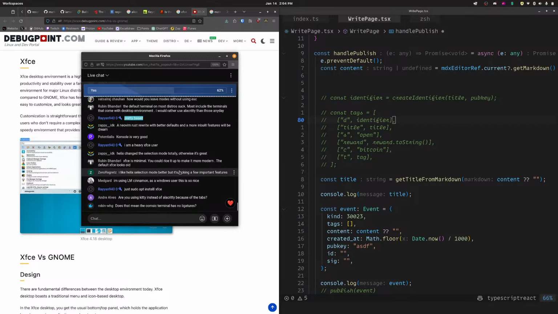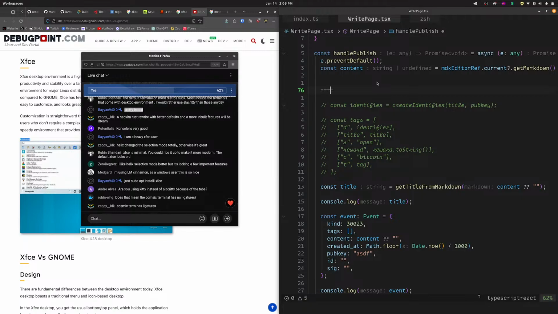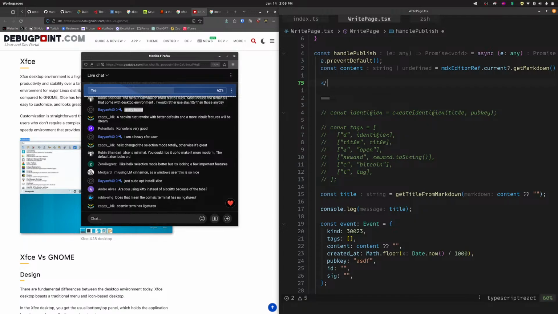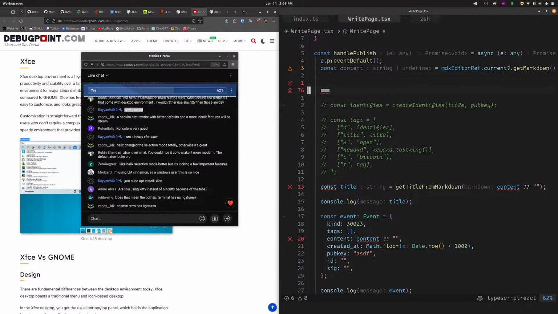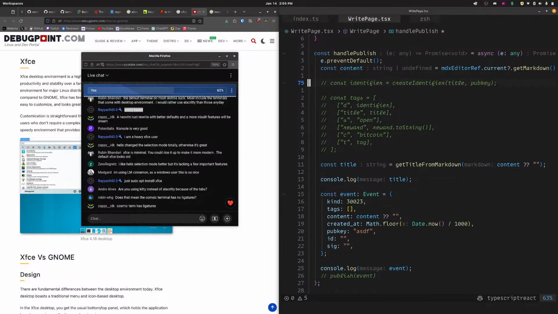Helix selection, I do like Helix selection better. Like how you select something and then you operate on it. I like that better. Are you using Kitty instead of Alacritty because of the tabs? I'm using Kitty instead of Alacritty because of my fancy ligatures. That's why. People can make fun of me for my ligatures, but that's why I'm using it.